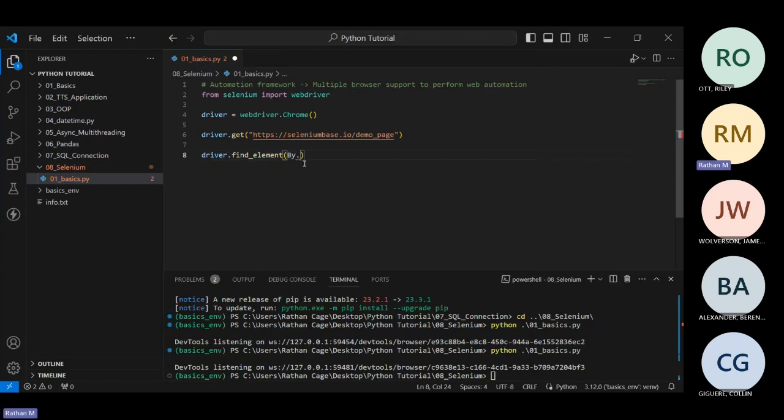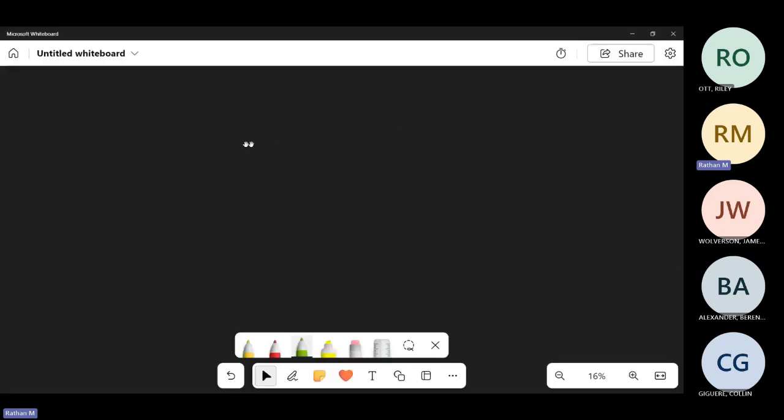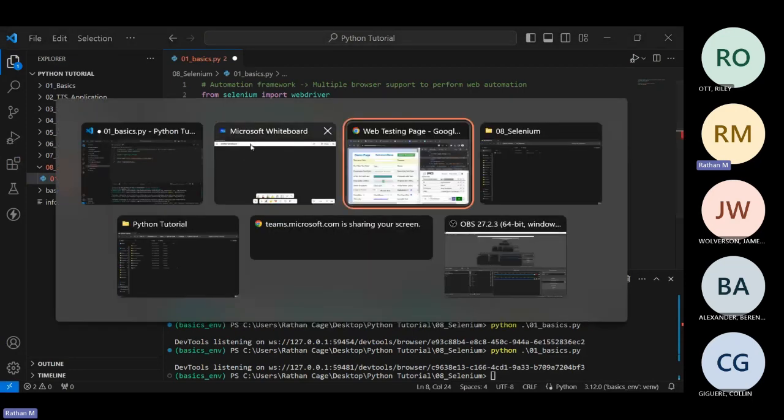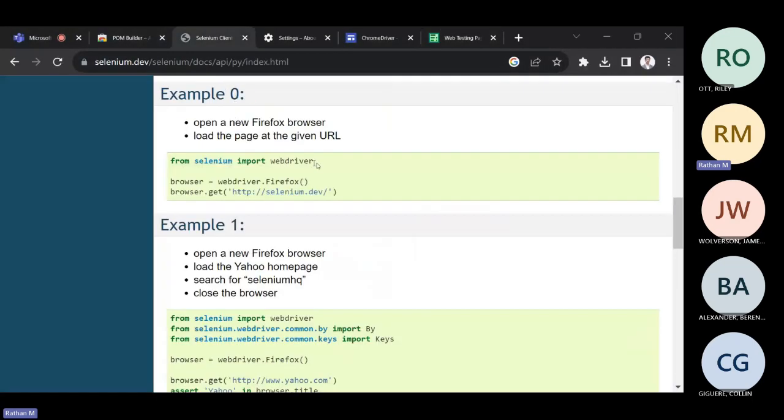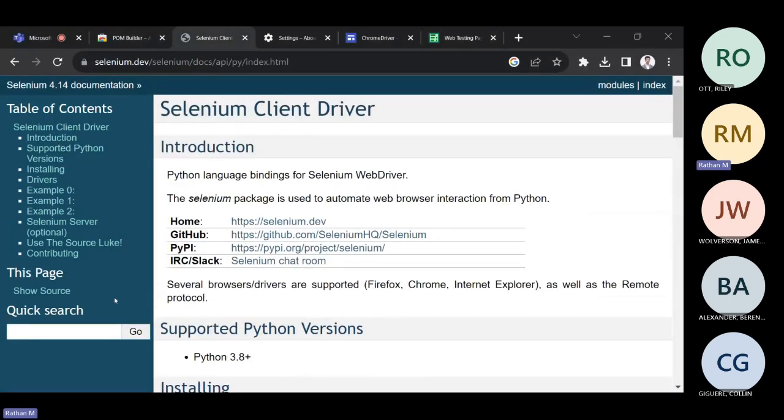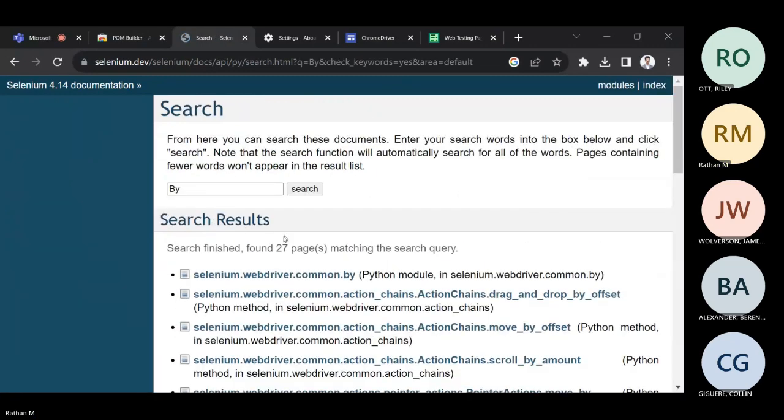So yeah, let's do that and see how we can detect this. Now, By is something you need to import in Selenium. So let's import it. I'll also walk you through the official documentation, so that. Here we go. This is the one.